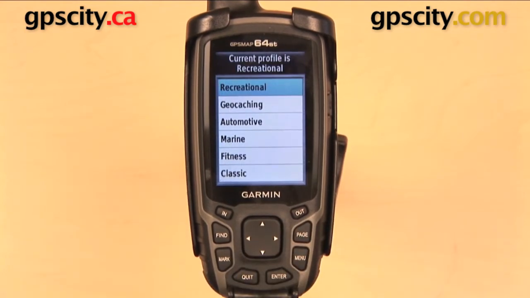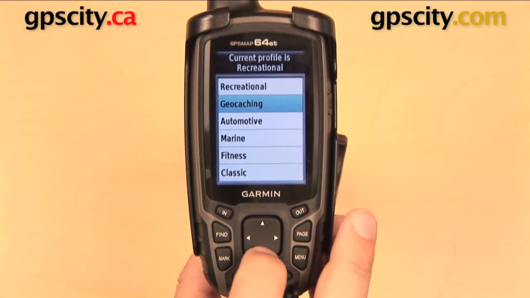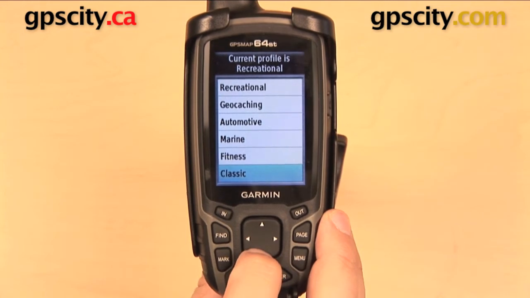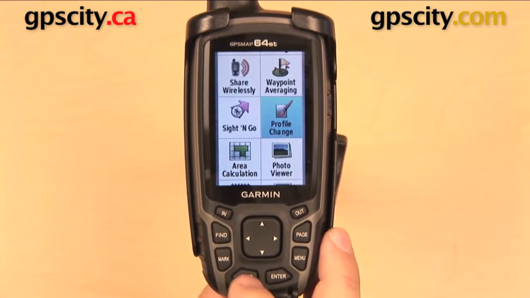So you have 6 different profiles that come preloaded on your 64. So you can just have some different settings, some different options available based on the kind of activities that you're going to be doing. Right now it's set to recreational profile, but you can also have it set to geocaching, automotive, marine, fitness, or classic. So I'll show you something here.